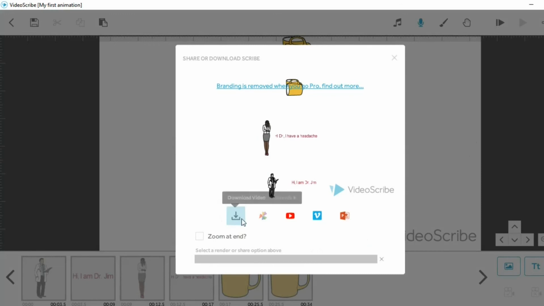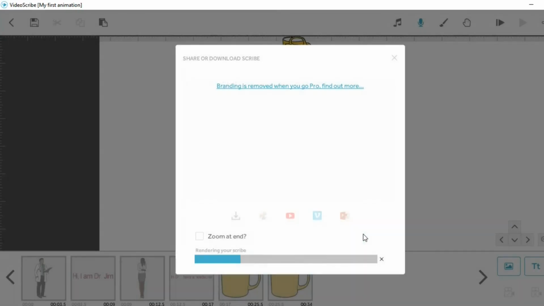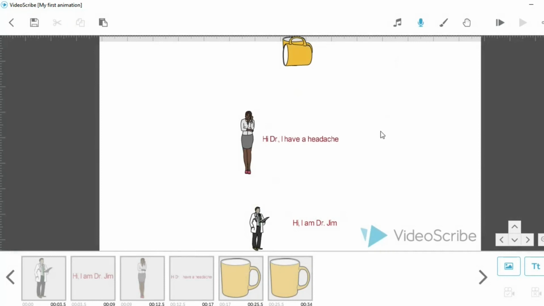You can download this using this button here, or you can publish this directly on YouTube or Vimeo, or you can actually download this as a PPT as well. So I will click on the download button here, and my video is downloaded. I've already played this particular project on the screen, so you know how this project will look like.